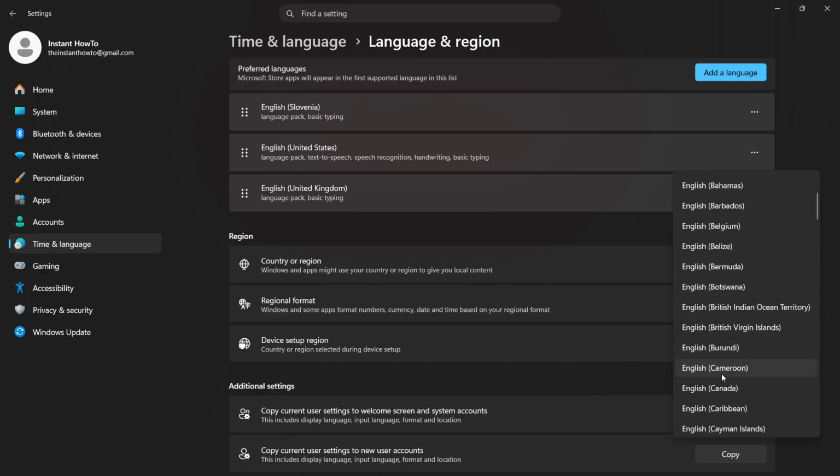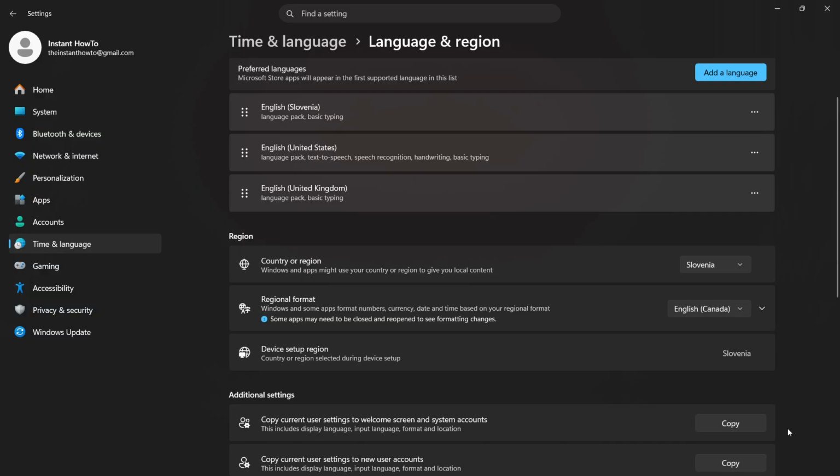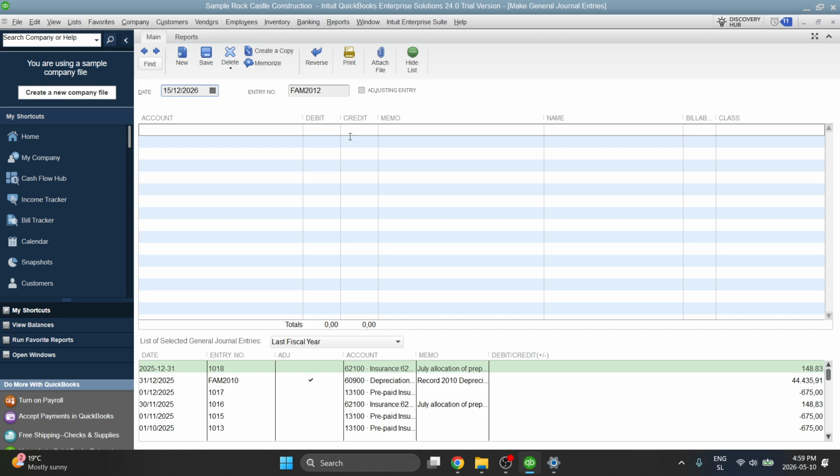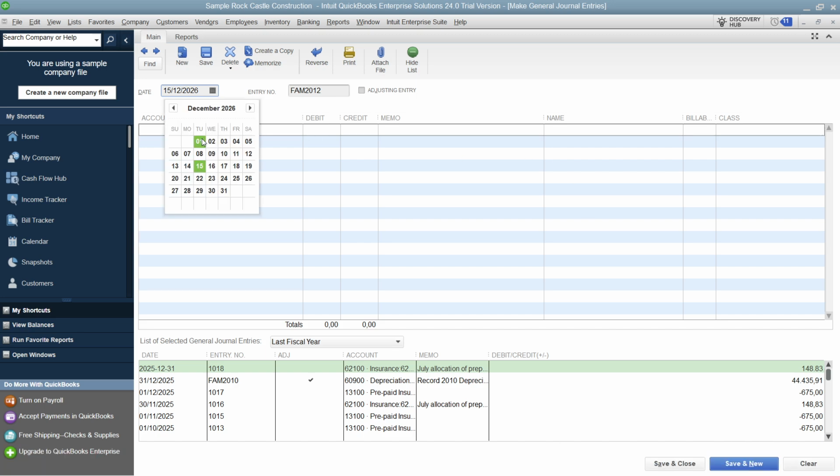If I scroll down, for example, let's do English Canada, and as you can see, it's going to change it right away, and now this is the format. If I go and open up QuickBooks yet again, you'll be able to see that in here, if I click on any date and change it, it's going to go into that format I changed into, okay? And now whenever you refresh your program, it's going to basically change all of them, and this is now your new date format.